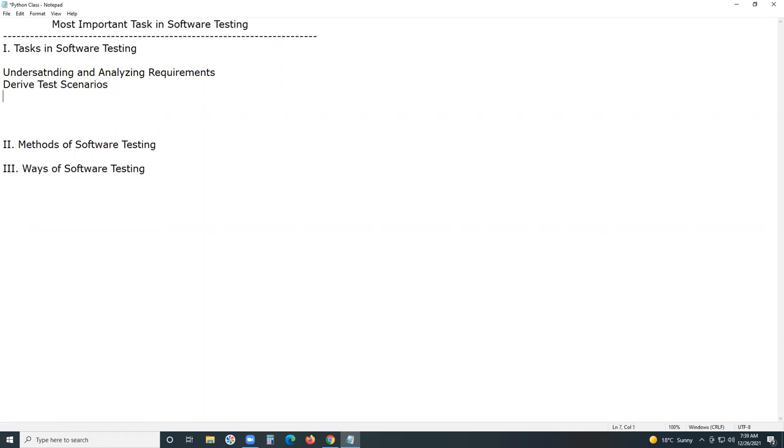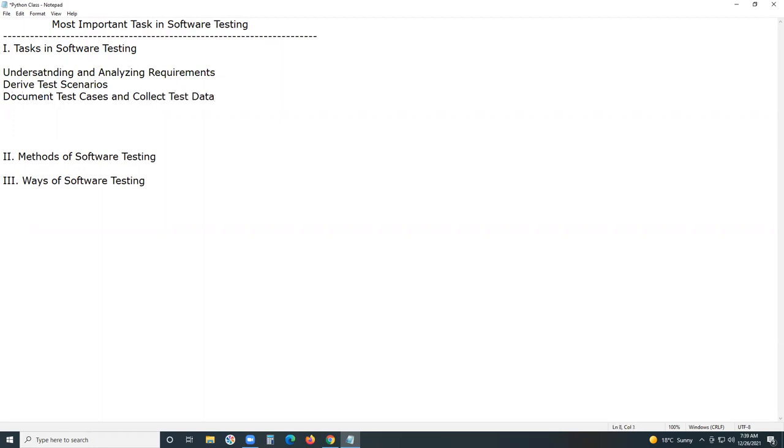Next, document test cases and collect test data. Next, execute test cases. Next, reporting.